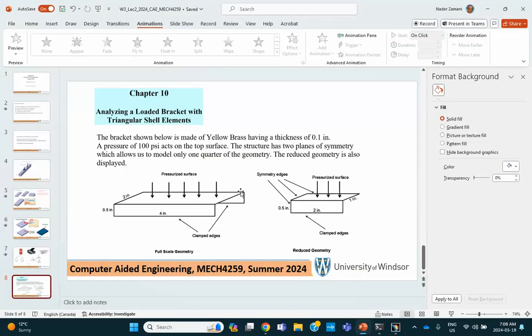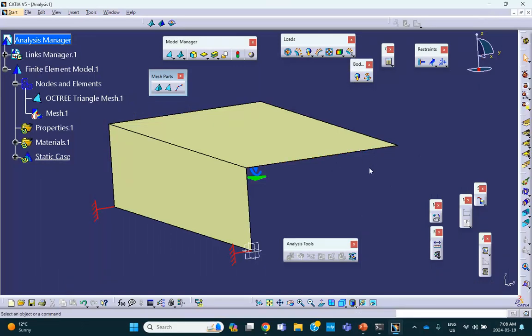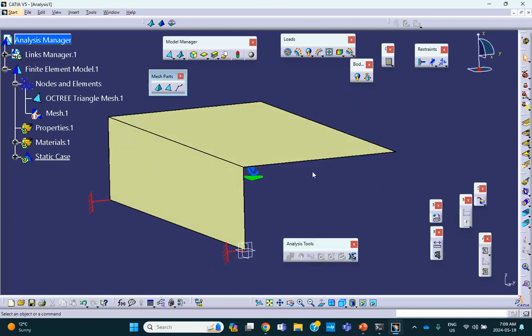Now, we took 1/4 of the model. In other words, these three edges lie in planes of symmetry. For example, according to my axis system, this edge and that edge lie in the YZ plane.